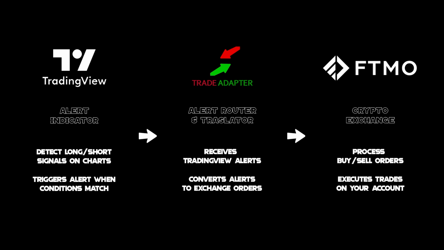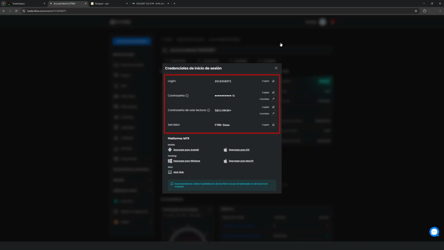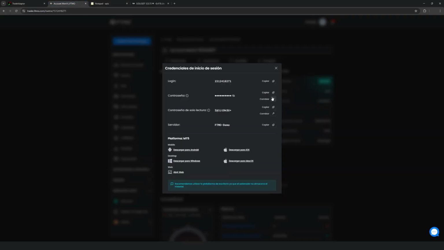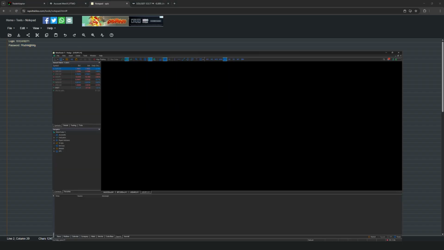Let's get started. In this case, we already have a demo account created with the FTMO broker. So, simply make sure to save your login and password. We'll use these credentials to continue the setup directly inside MetaTrader. Once that's ready, we can move on to the next step.